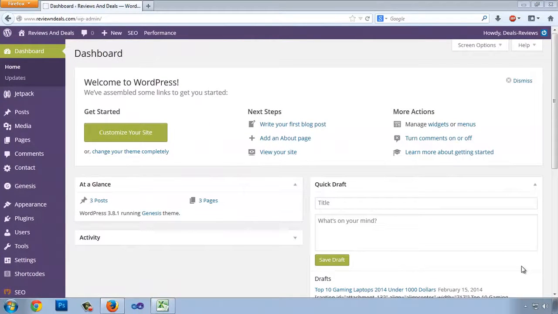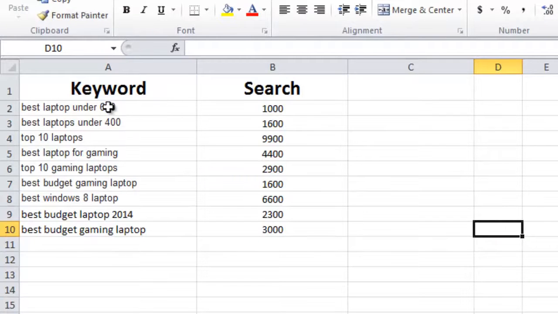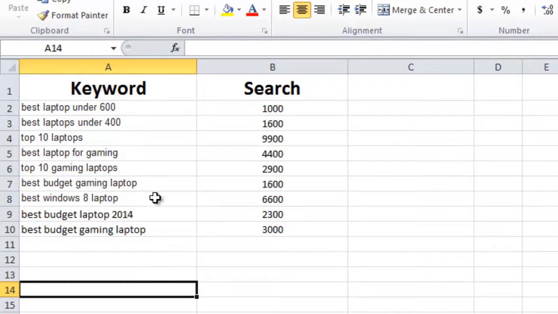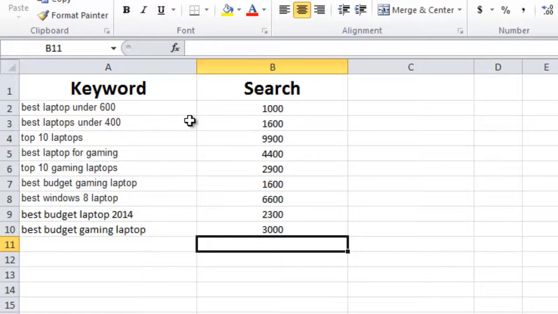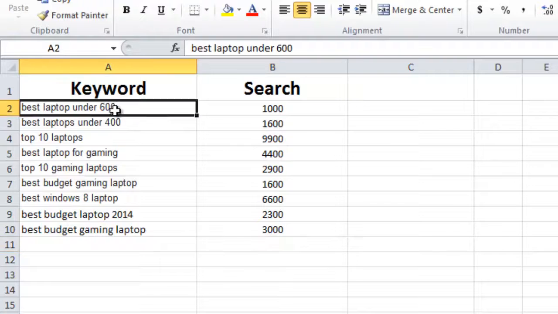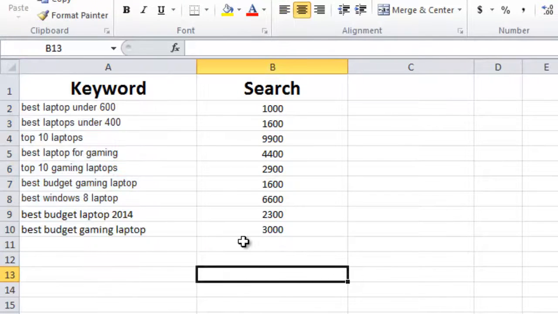In this video we are going to analyze the competition of our keyword. As in the last video we have collected some keywords. Here are all keywords in an Excel sheet. I have also collected some more keywords with the average monthly search. So we are going to analyze the competition for these keywords, to see if the competition is high, medium or low.